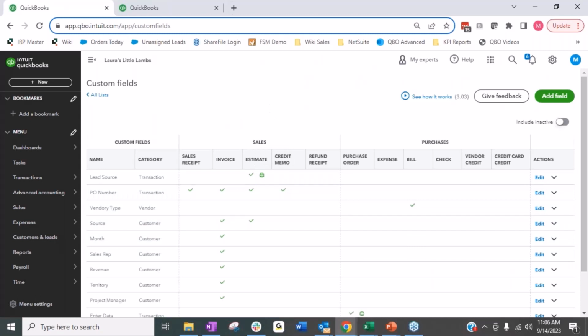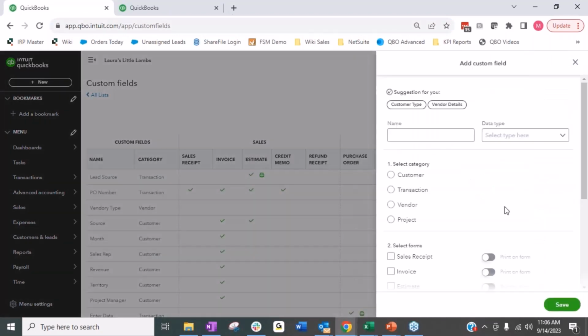When we set up custom fields, again, it's just additional amounts of information so that we can track something more, like lead source, how did they hear about us? Sales rep has to be a custom field.